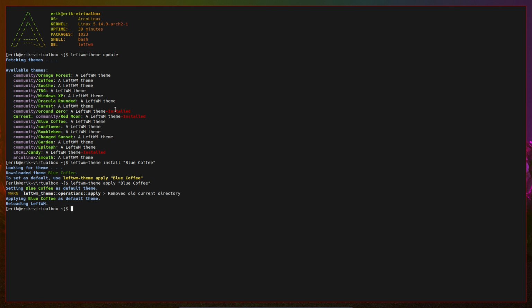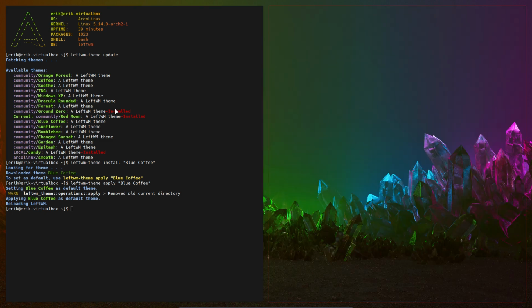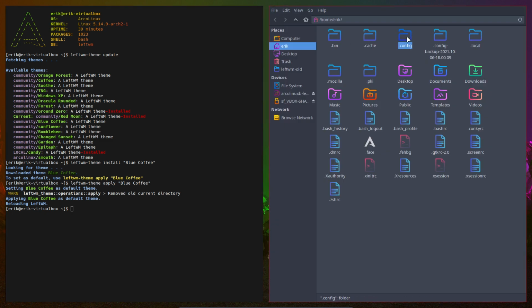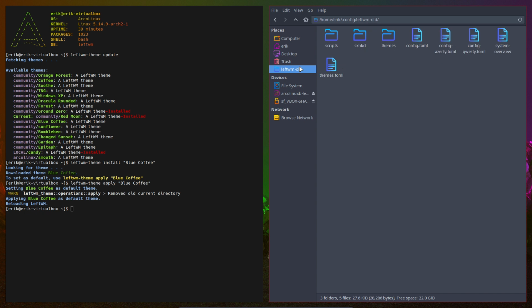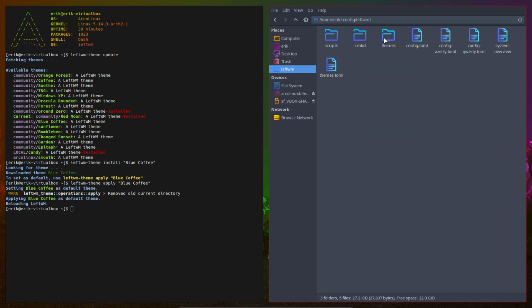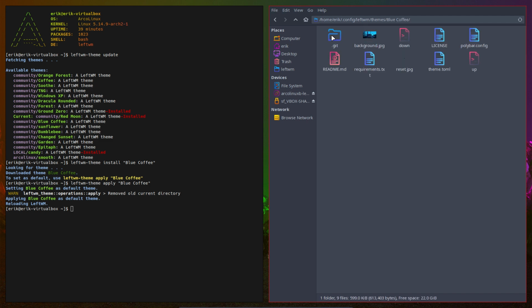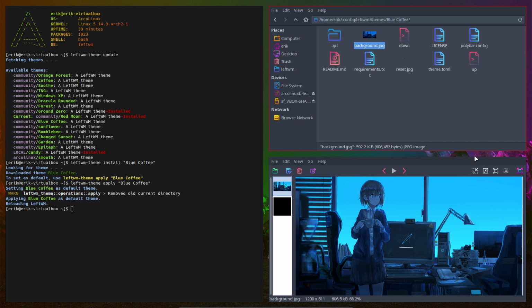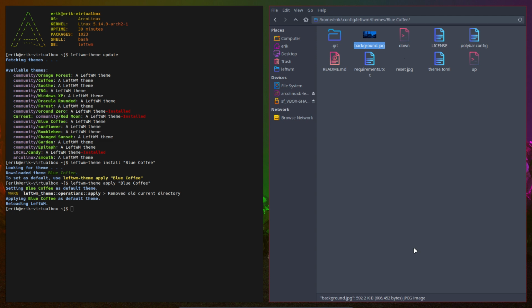Removed old current directory. Let's have a look. What is he saying? Yeah, this one is some remove keyboard shortcuts. That's the new guy. So themes, current. It's pointing to blue coffee. That's okay. And we have lots of things. The polybar is there. This should be the background. That was successful last time. I remember that girl. That was successful.